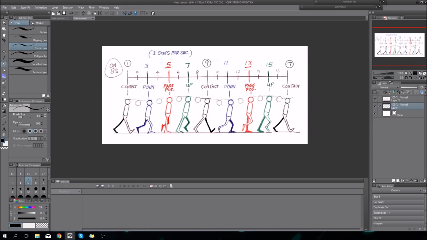You can see you've got... where's my thing? There. You've got the contact pose here. Here. And here. Those two, the last and the first, are actually the same, so it will loop. And the one in the middle is the same thing, just inverted.